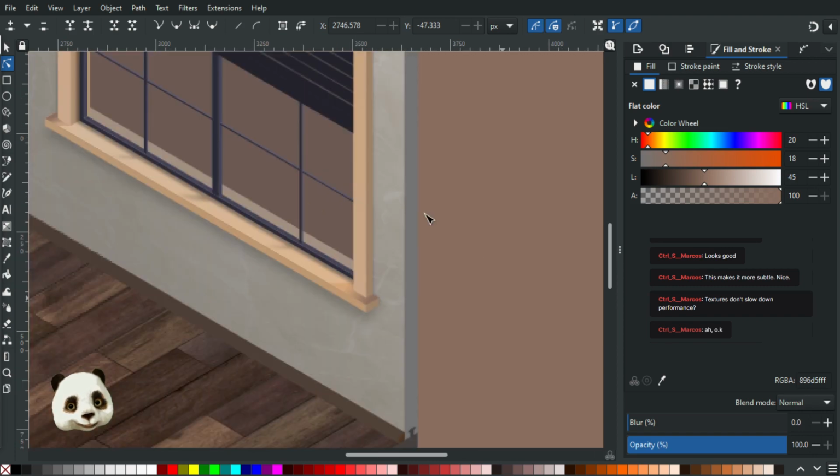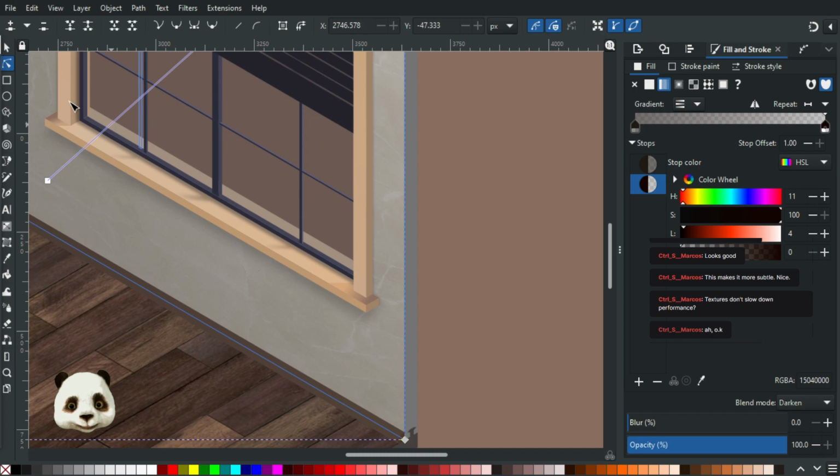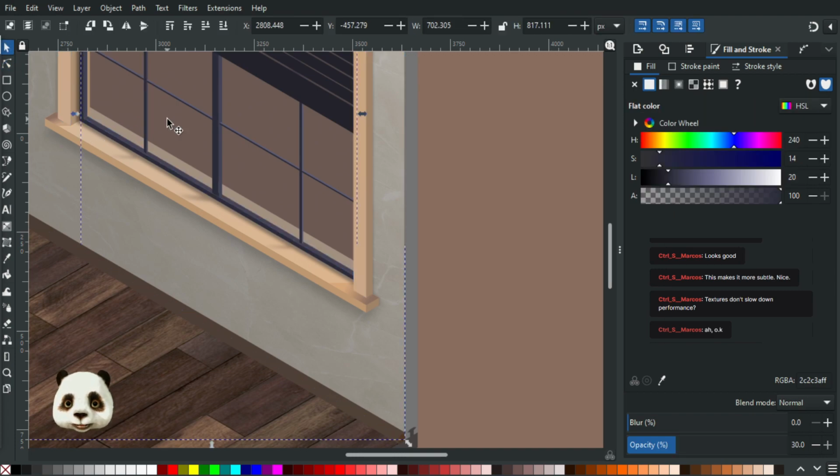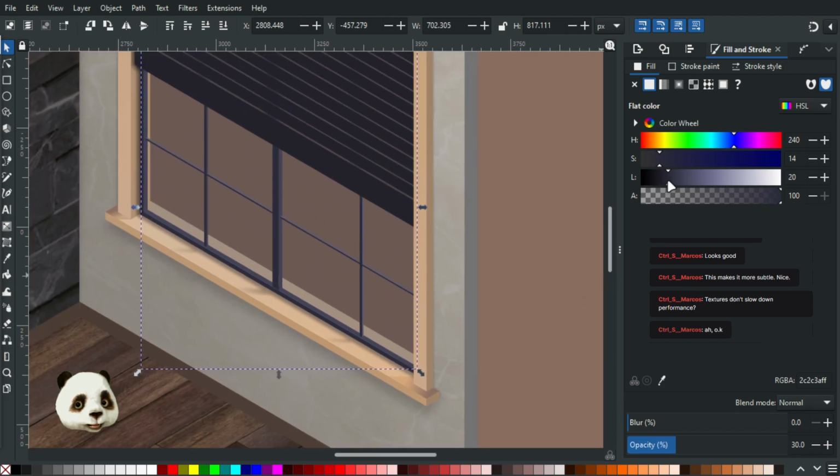So I have only one issue here. This glass, well, this glass is kind of looking nice. I want to lighten it up a bit.